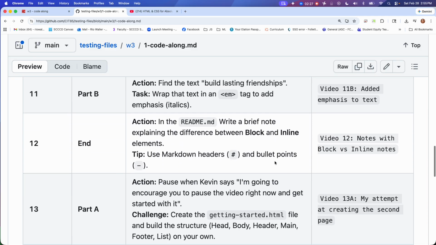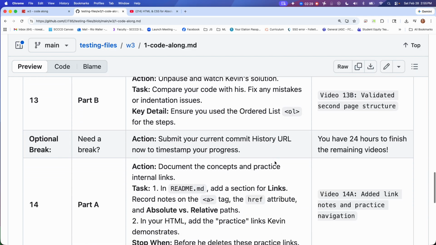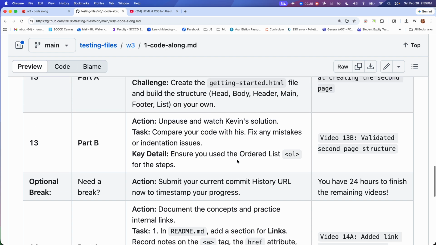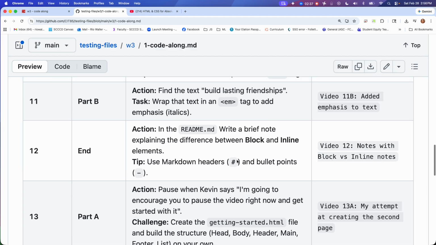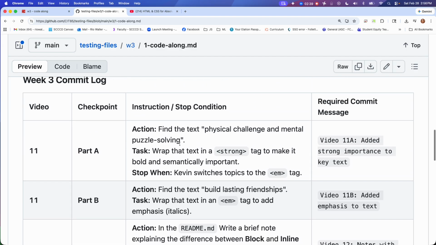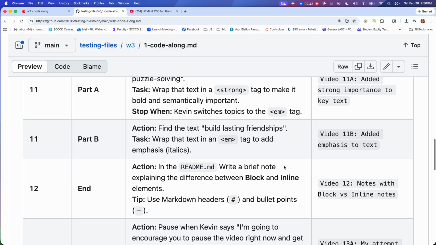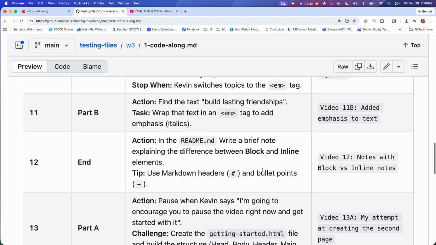Now, like before, you do have a break. The key is you actually have to get all the way through 13B, right? Remember, read what it wants you to do. Stop, look at the task, the action, the task to stop when, right? And then make sure you have these commits, because remember that's an important part of how I grade, right?